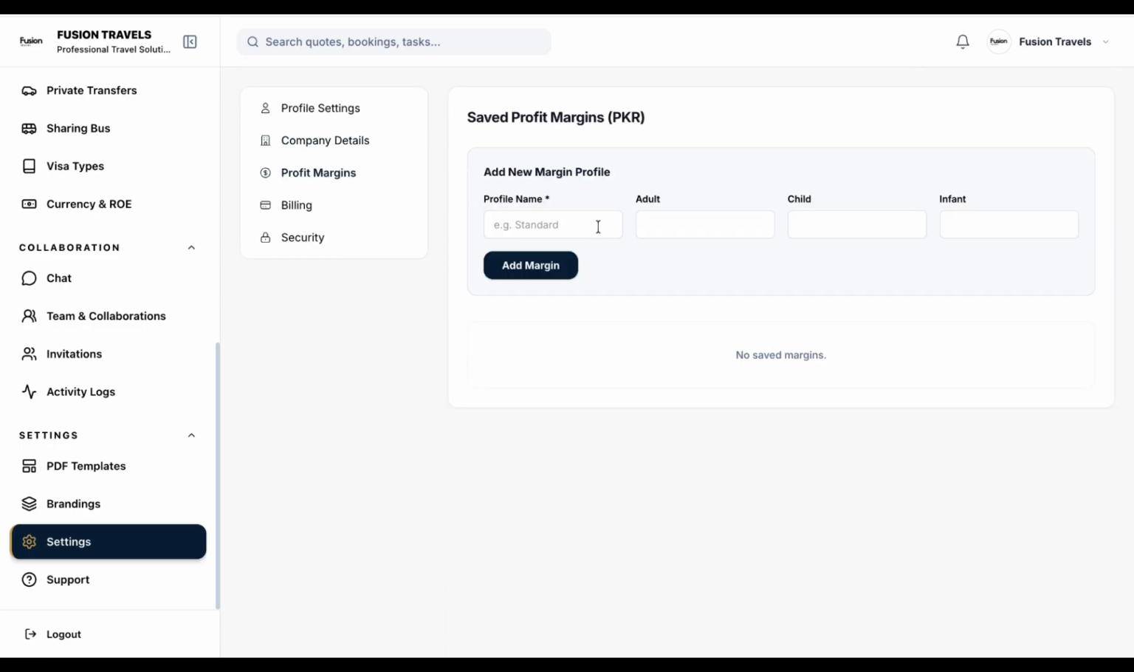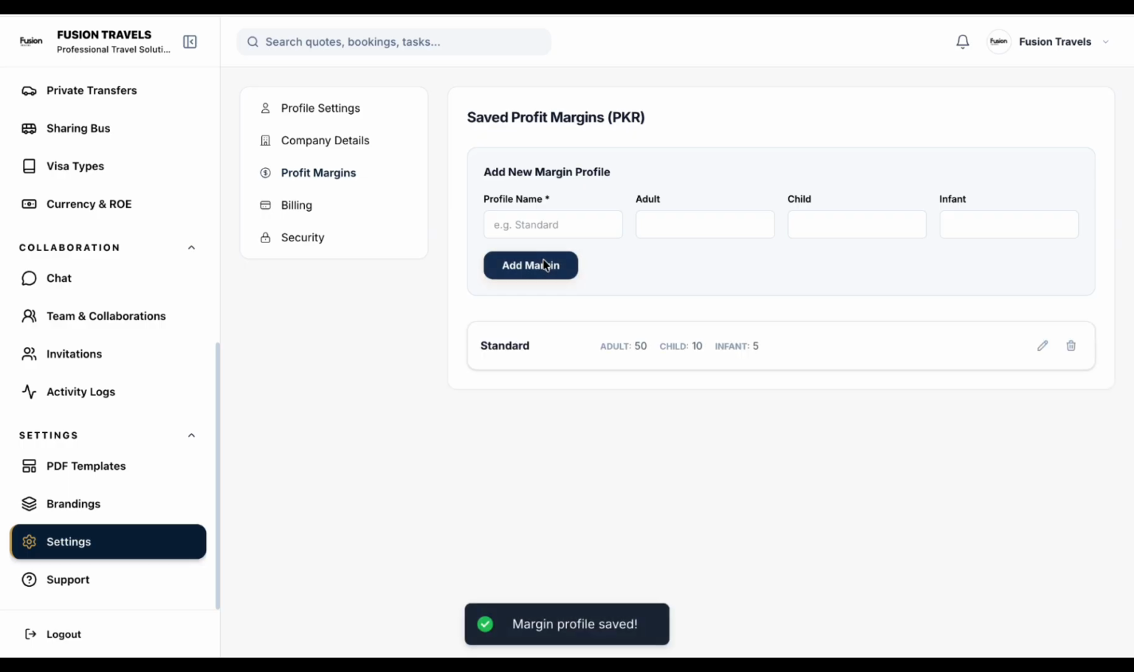Profit margin, user can set the margins that they want to charge on the tickets over here. I can name it standard. For adult, I'll put 50 dirhams. For child, 10. For infant, 5. And I'll click on add margin, it will be saved.